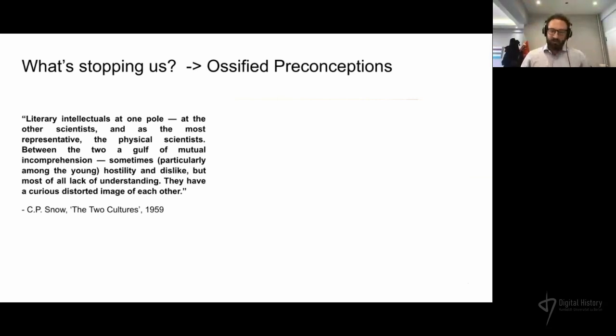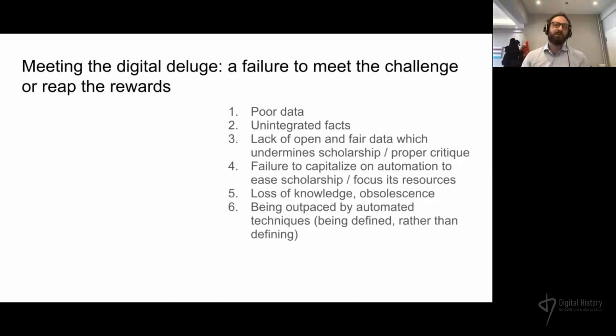So I think failing to take up the challenge of meeting the digital deluge will result obviously in poor data, and the inability to integrate facts with other colleagues or even yourself over time. It leads to a lack of open and fair data. It means that it's impossible to capitalize on automation and ease scholarship, to allow scholars to focus on what they want to do instead of redoing data from the past.